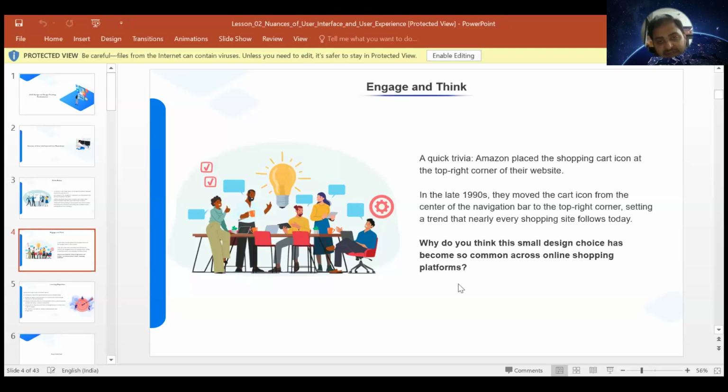Okay. So that being said, let's quickly start with this small activity. Amazon placed the shopping cart icon at the top right corner of their website. In the late 1990s, they moved the cart icon from the center of the navigation bar to the top right corner, setting a trend that nearly every shopping site follows today. So, what do you think?